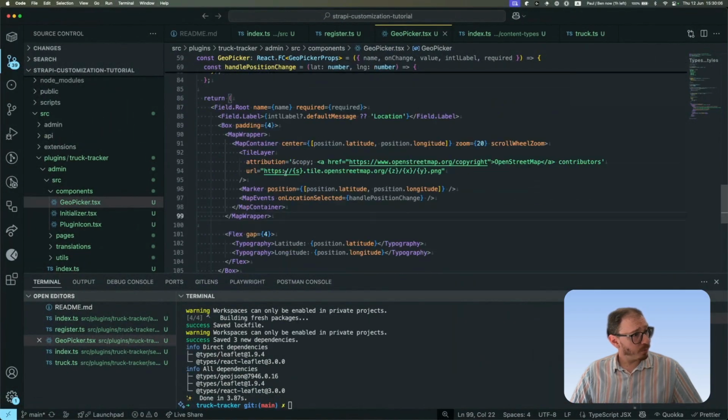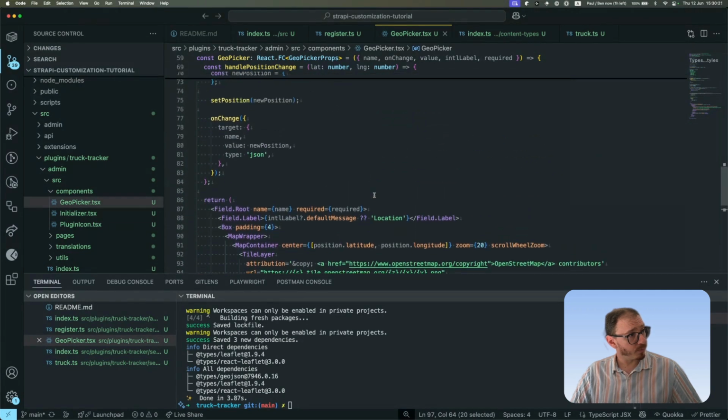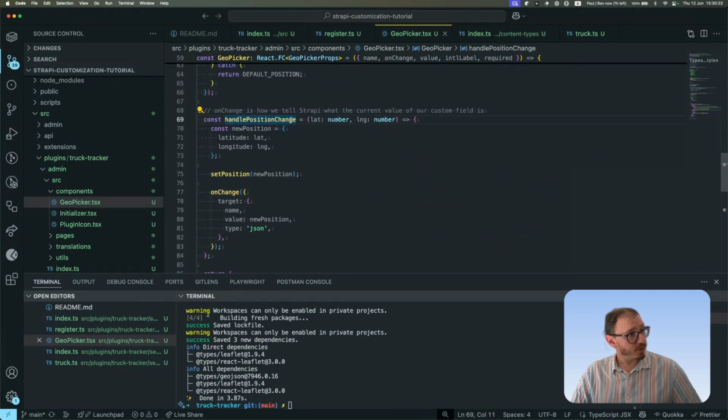And now we have a handle position change callback that is used on map events. Every time a user selects a new position on the map, it calls this function, which we have written here, handle position change, and it receives the latitude and longitude. So here we're going to create a JSON object, just like we had before, with a key of latitude and longitude. We're going to set the position.